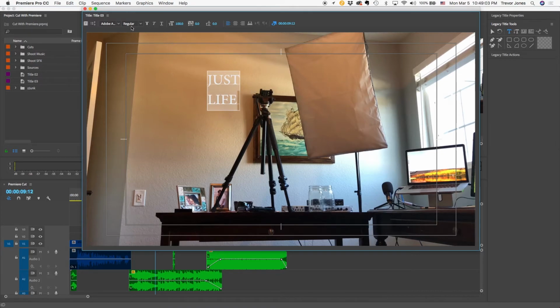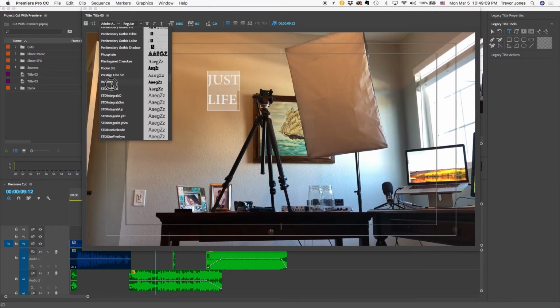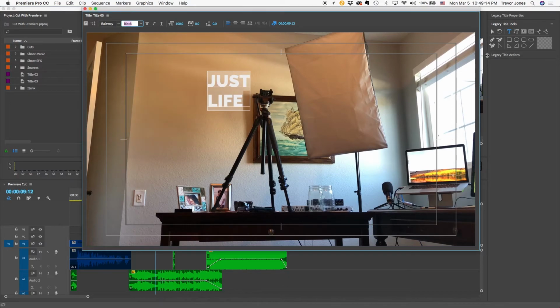And the font's ugly, so let's choose a different font. You go here to the top left, choose the font that you like. I happen to like Raleway, which is a free font you can download from Adobe. Choose black to make it nice and thick.